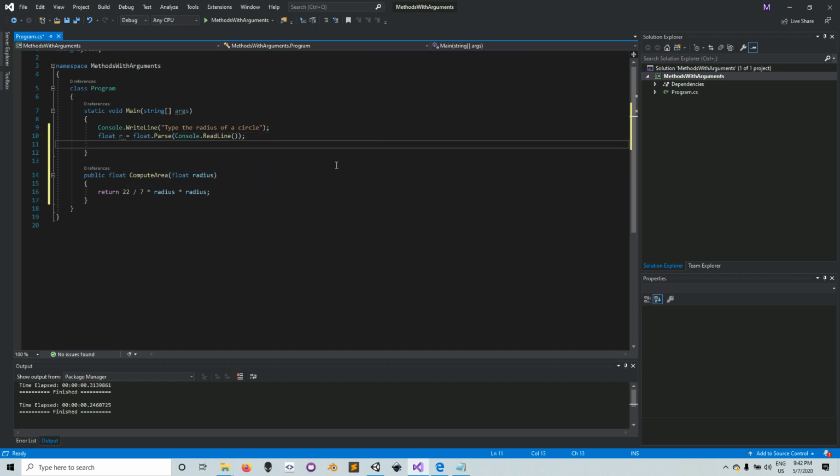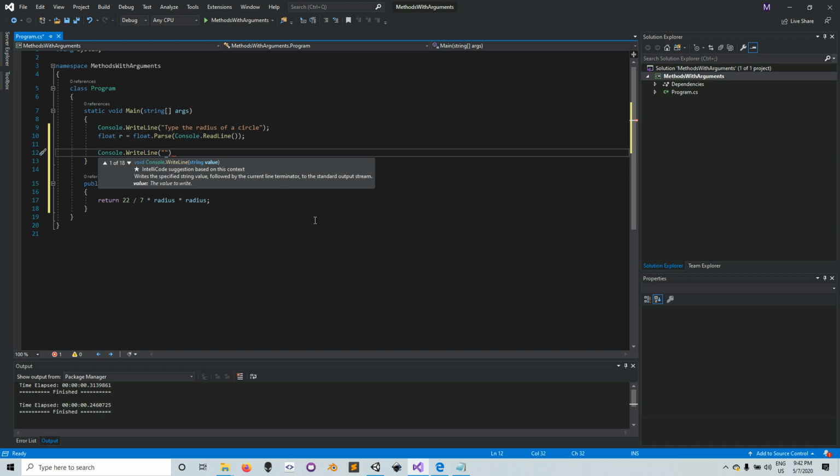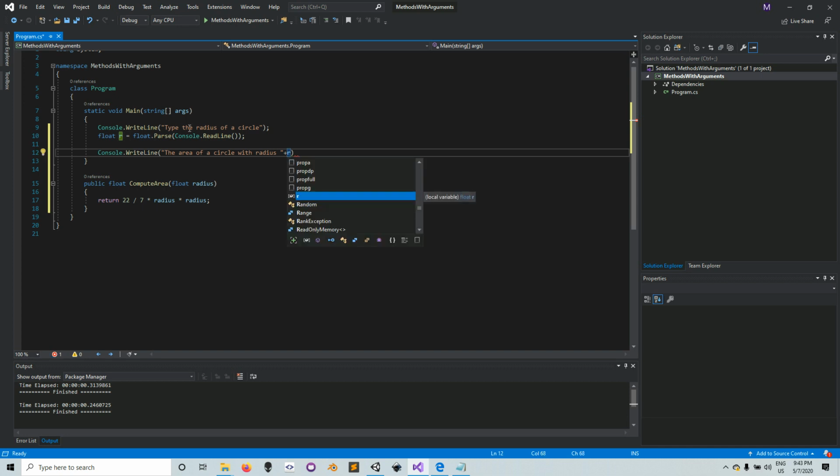The next thing we do is we're going to call this compute area. To do that, we're just going to write it out. Console.WriteLine. I think this program is getting way too long, but I just want you to get the hang of it. Console.WriteLine, the area of a circle with radius, I don't want to confuse you here. Let's not use that. Let's just use a plus, radius plus. We're going to write r. Remember we're using this r here.